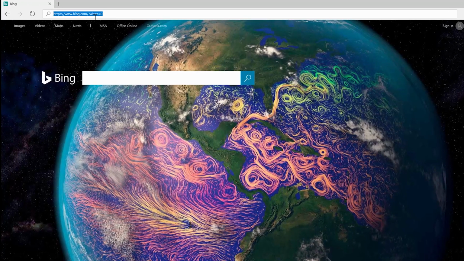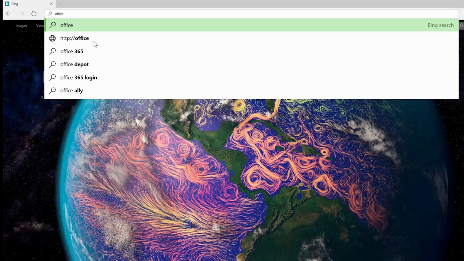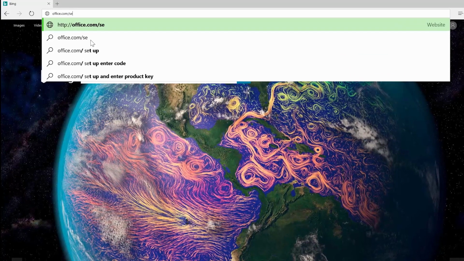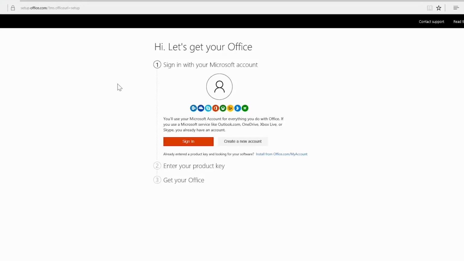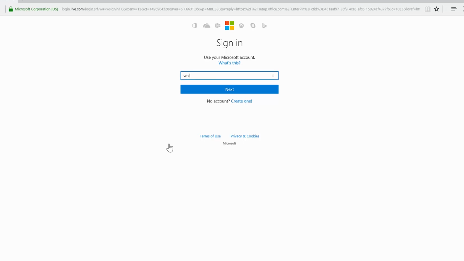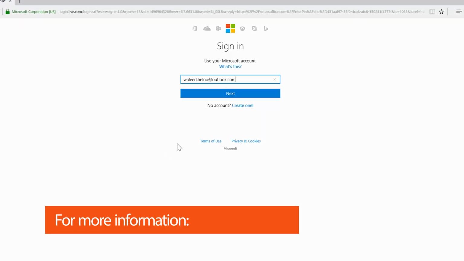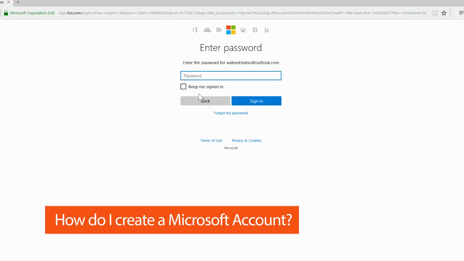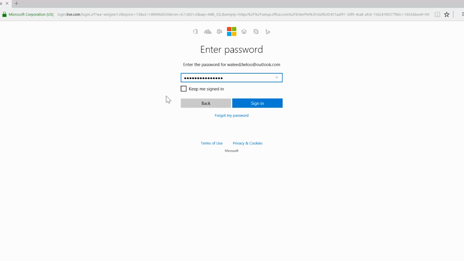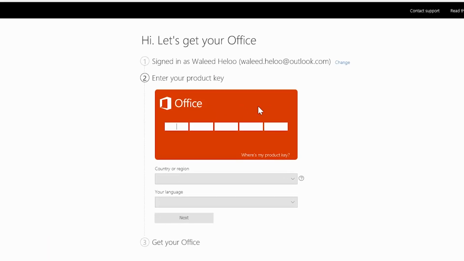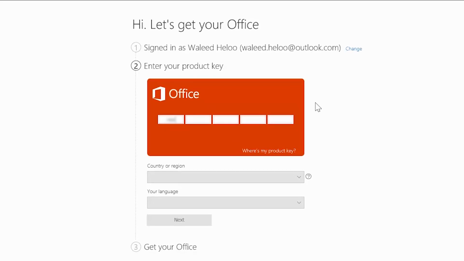Open up your favorite internet browser and go to office.com/setup and sign in with your Microsoft account. If you don't have a Microsoft account already, you'll need to create one. I have another video on that if you need to run through the steps. Next, enter your product key.